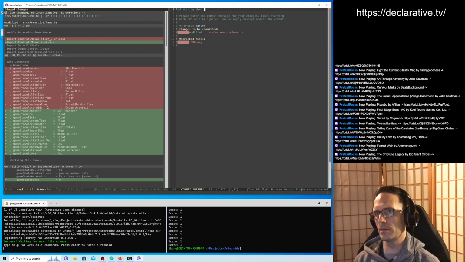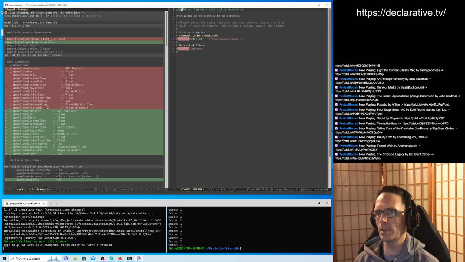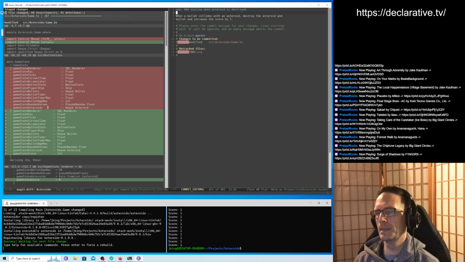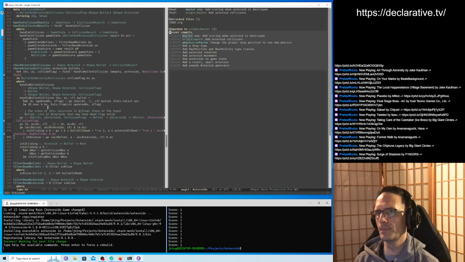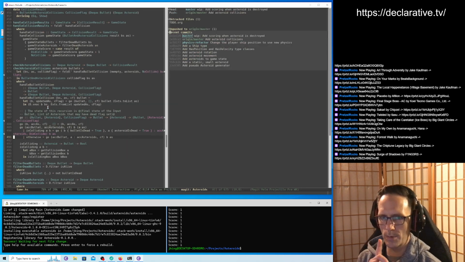Add scoring when asteroid is destroyed. When a bullet collides with an asteroid, you put work in progress on this. Destroy the asteroid and bullet and increase the score by 1. Okay, still work in progress because we're not quite done yet.